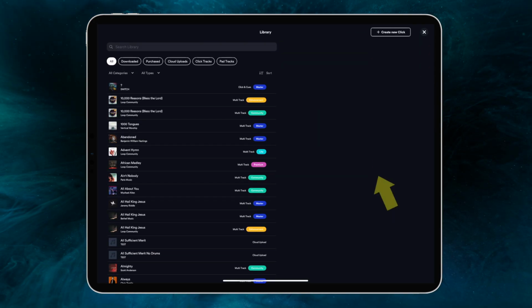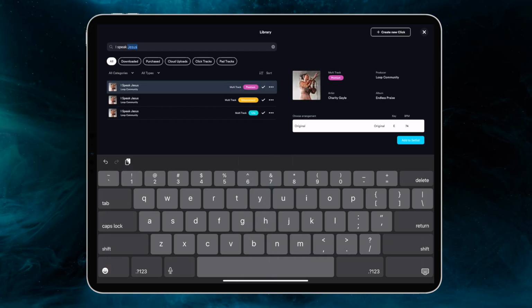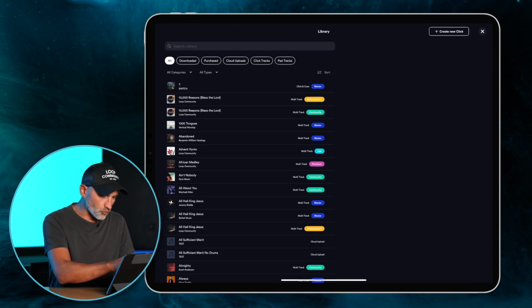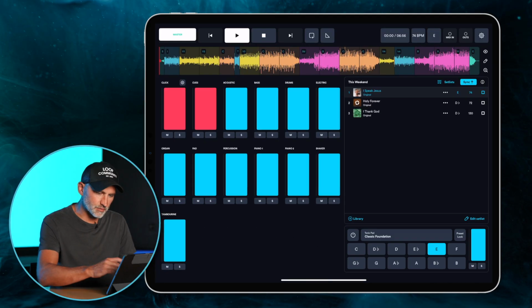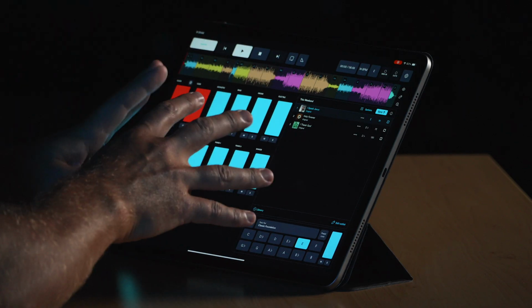I'm gonna add a song. All right, so I created a set list and added my first song, I Speak Jesus. It's really easy to go right into your library, see all the tracks that you have in your Loop Community account, and then add them to a set list. Now that I have all my tracks loaded in, let's talk about how we control these tracks.